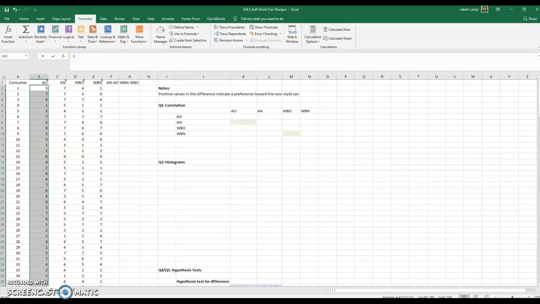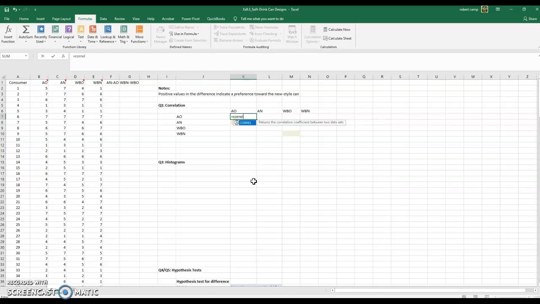Okay, the first thing we're going to do is build our correlation matrix, so we're going to figure out all of our correlation coefficients. How we're going to do that is we're going to type equals, and remember, CORREL is our correlation coefficient function. Now I'm going to do the arrays based on AO and all that. I can't just type the correlation between AO and AO, because that gives me a value error; it's looking for numbers, and AO is a letter, and that's a problem.